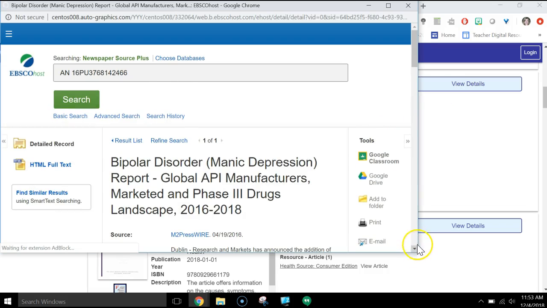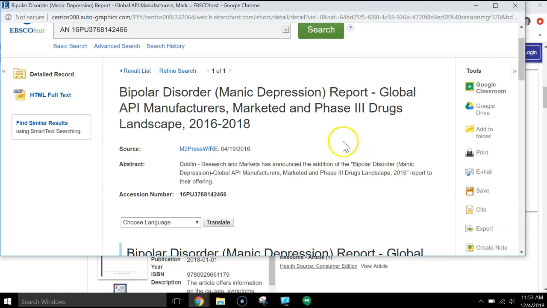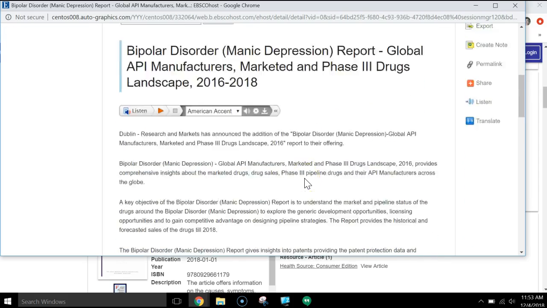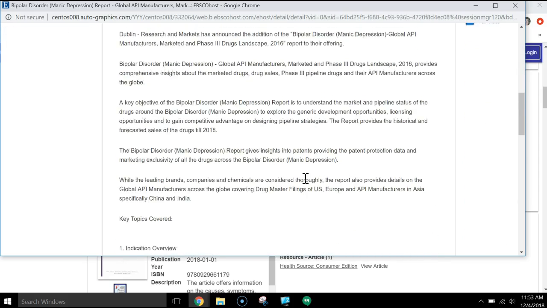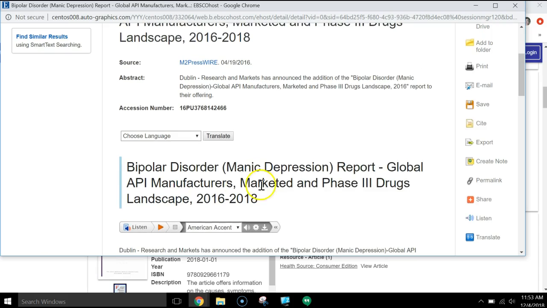So here is the page for that article. So again, it's going to give me just this abstract basic information at the top. Sometimes it has the article listed below, which it looks like it does here. And then also keep in mind, you can listen to many of these articles. You can choose what you want to listen to it in. If you like to do that, that's always a good idea.